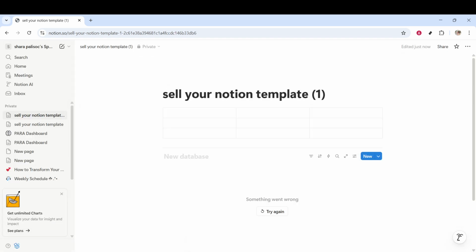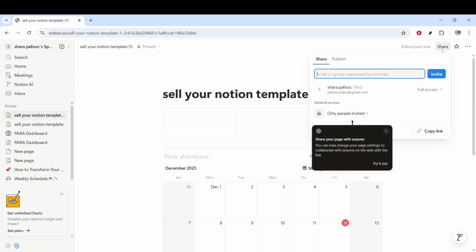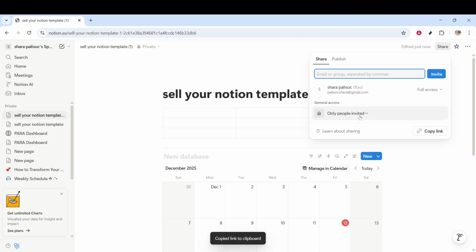When you're confident, prepare a shareable version. Click Share, toggle Share to Web, and enable Allow Duplicate as Template. This ensures anyone with the link can duplicate it into their own workspace. Double-check permissions and that only the clean final page is shared.